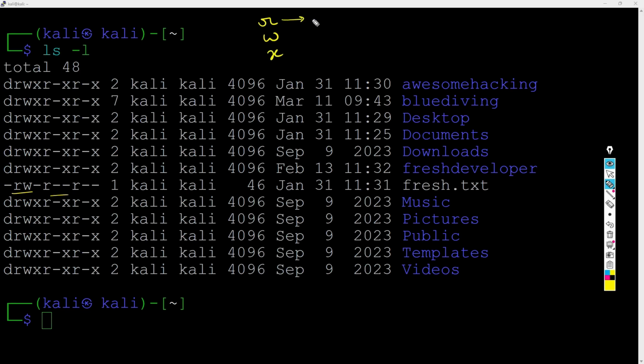So r is represented as a 4, w is represented as 2, and x is represented as 1. So if a user has, let's suppose, r-x, how will we write this one? R means 4 and x is 1. So 4 plus 1 is equal to 5. So we will write that as a 5.